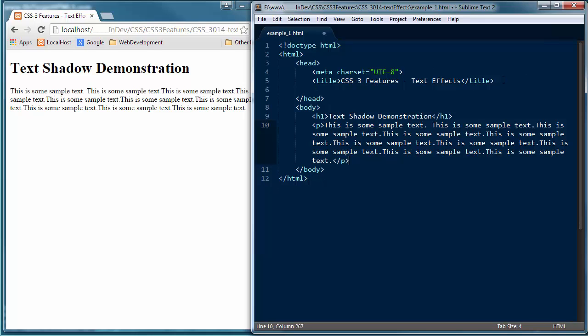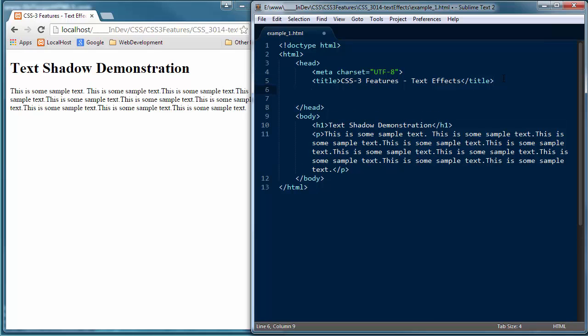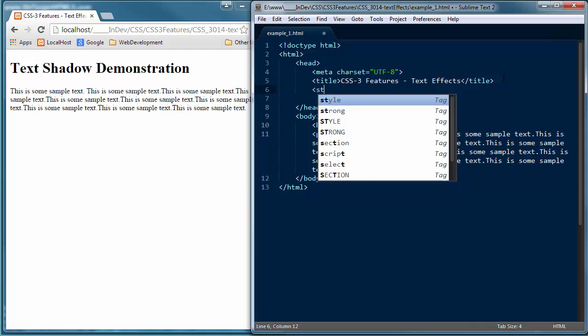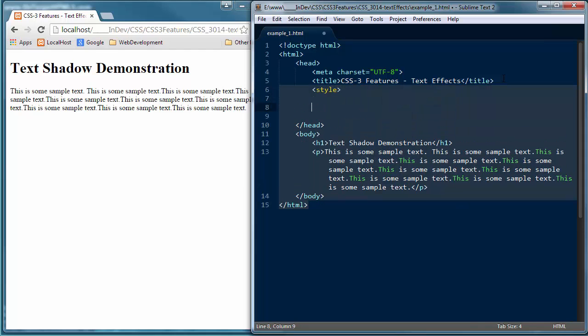All right, the next thing I want to do is go up into the head section, and I actually want to add some style tags. So I'm just going to have my opening style tag, and I'm going to come down a few lines with a closing style tag.